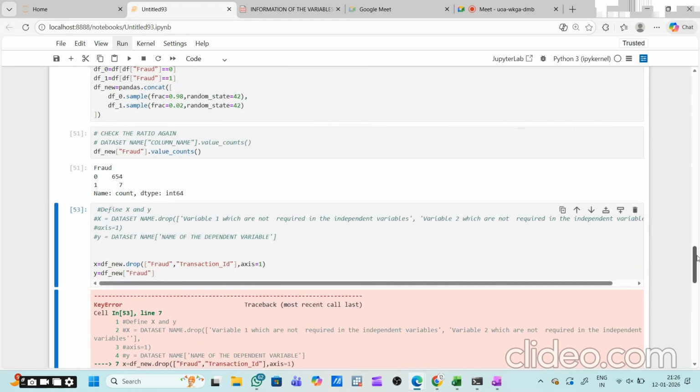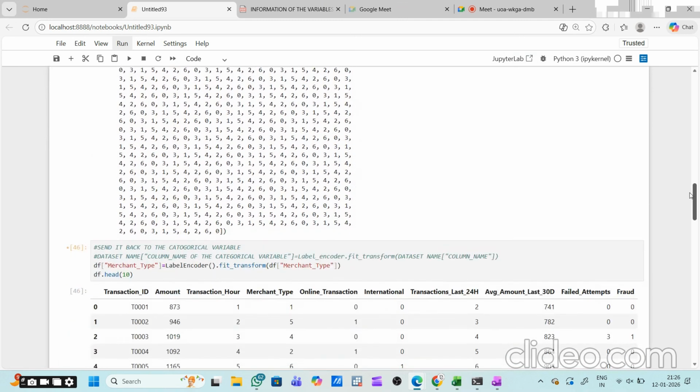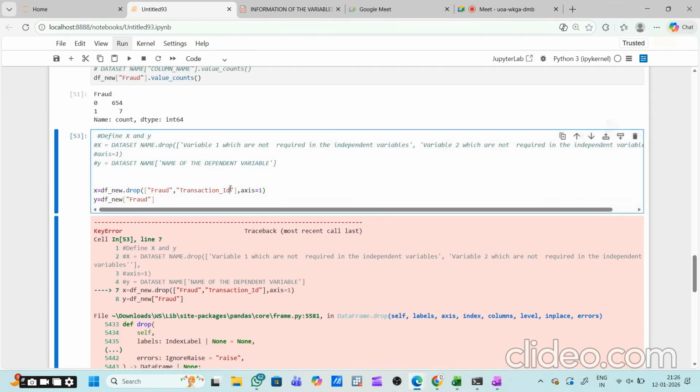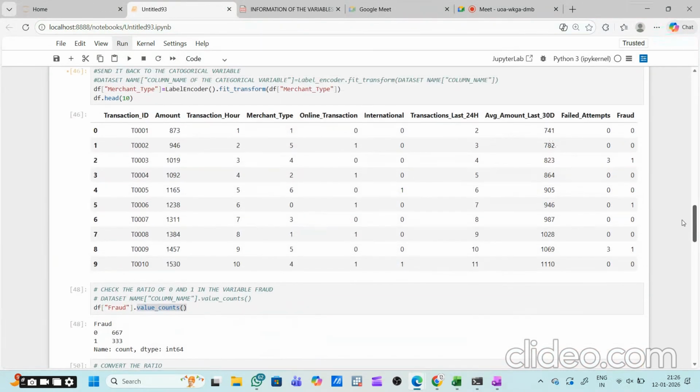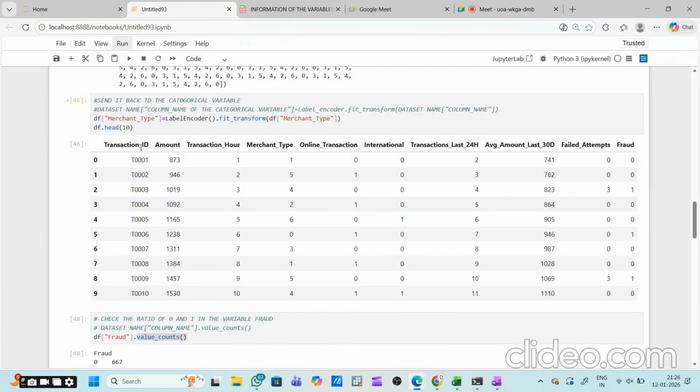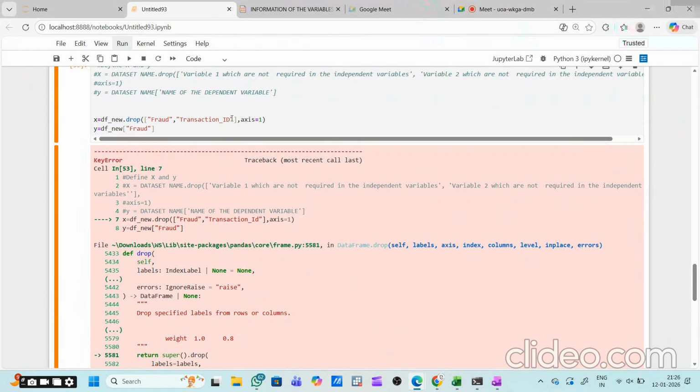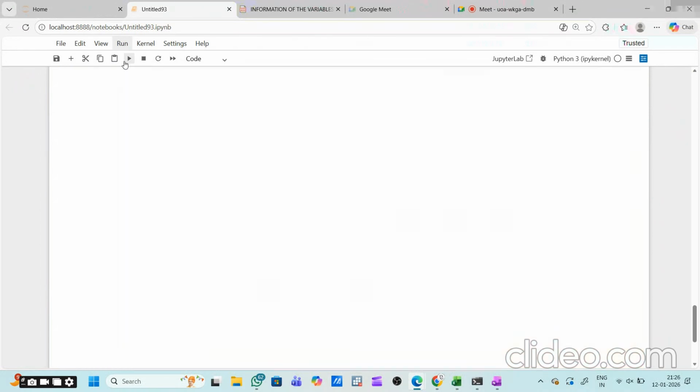Probably I have made a spelling mistake. Transaction ID. Yeah, transaction ID. D is also in capital letters. There is no underscore. No, underscore is there. Check it again. Underscore is there, but I and D both are in capital letters. But when I wrote it, I gave D in small letters, which I have corrected just now. That's why it was not being operated.